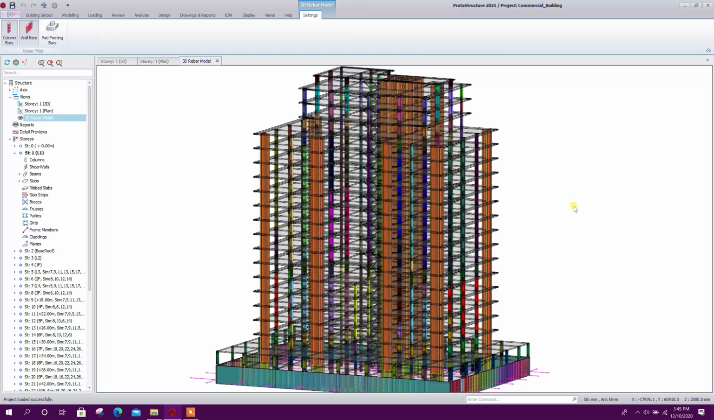In the next tutorial, we will see how to design flat slab in ProtaStructure 2021. After that, we will go for foundation design, then we will go for detailing. So keep watching the course on ProtaStructure 2021 and other important tutorials also in the channel.